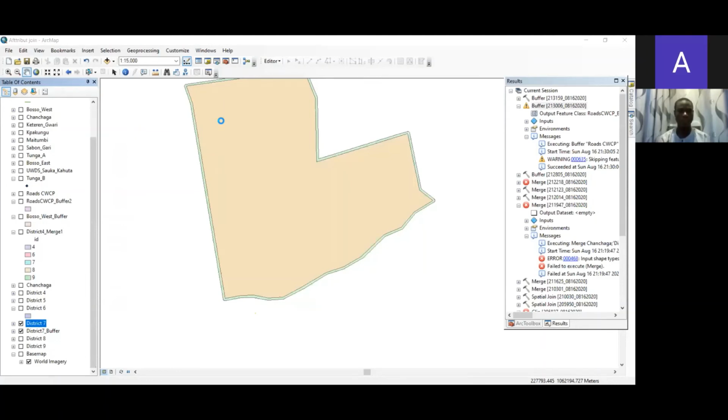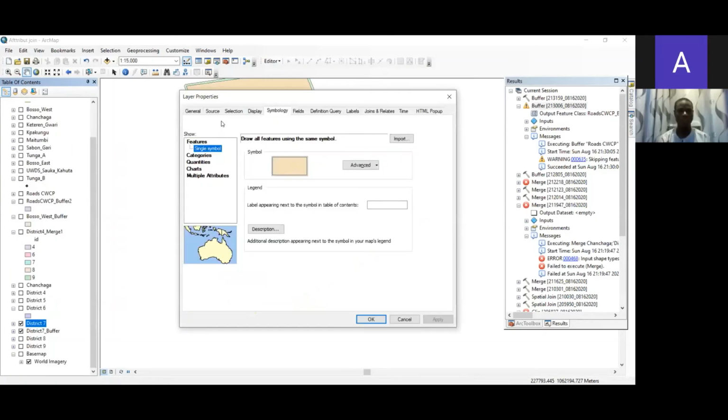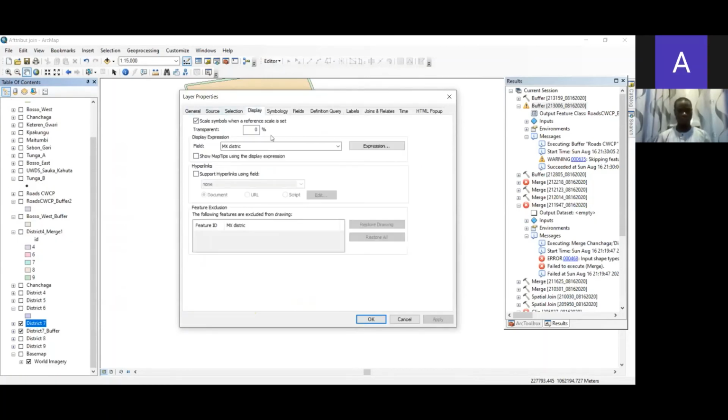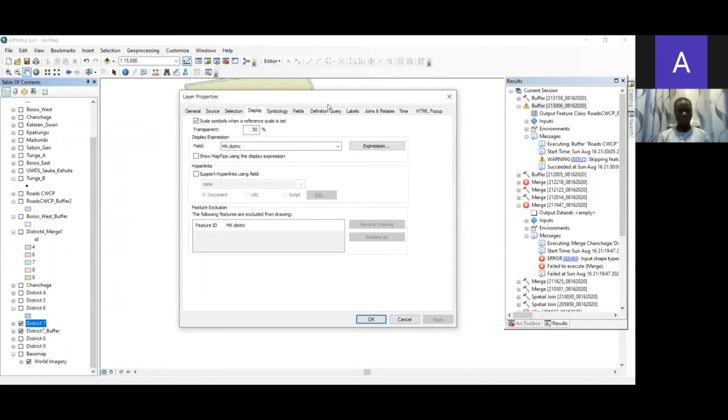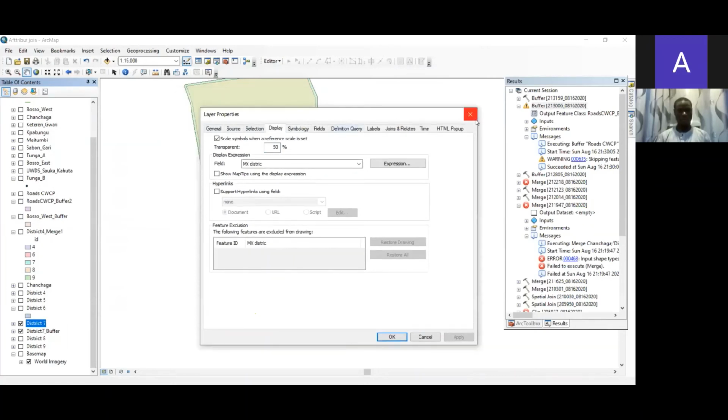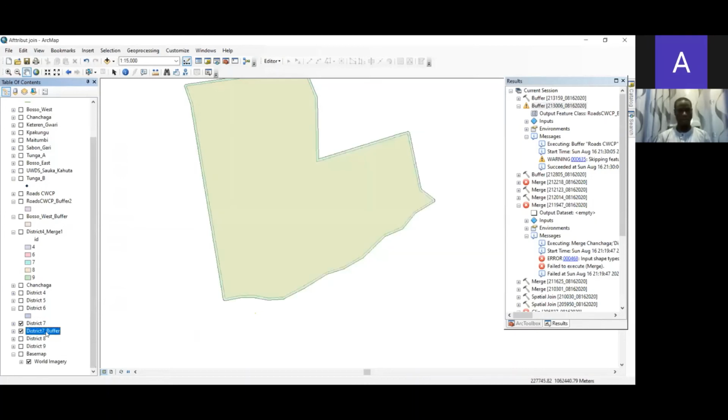So the next one after this is to show how to do a multiple ring buffer. That one only works for point display. We make it 50% transparency. See now. Then let me make the buffer red. We have like 10 minutes, so if it goes off, we will log in again.